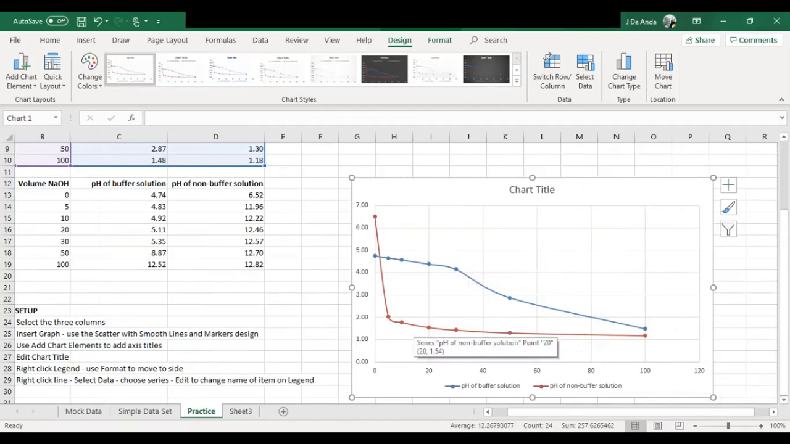Remember one thing, if you print this to a hard copy, like a black and white printer, nobody can tell the difference between these 2 things. So you may want to change the markers on one of them later on, but most of you will more likely print this to a PDF, and so it'll come out in color and it should be fine.